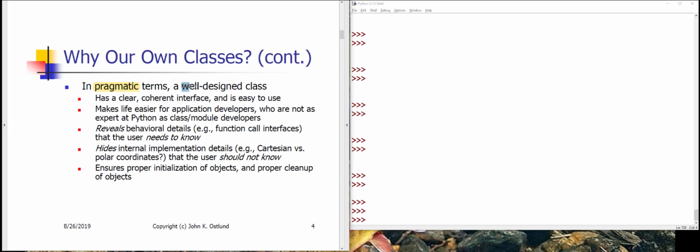Well, if you have a well-designed class, that class is going to provide a clear and coherent interface that makes objects of the class easy to use. For example, the list built-in class does have a very clear and coherent interface consisting of a combination of symbolic operations and named methods. This interface is non-trivial, but it does have a certain clarity, coherence, consistency that makes it relatively easy to learn and remember.